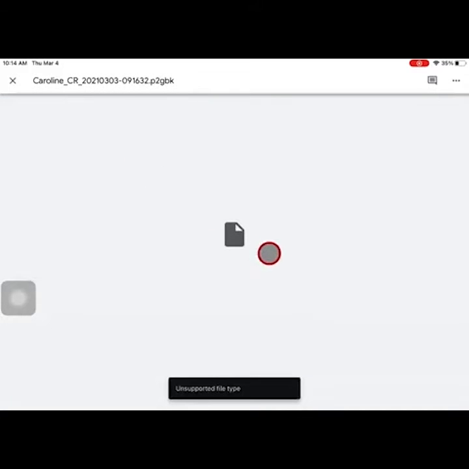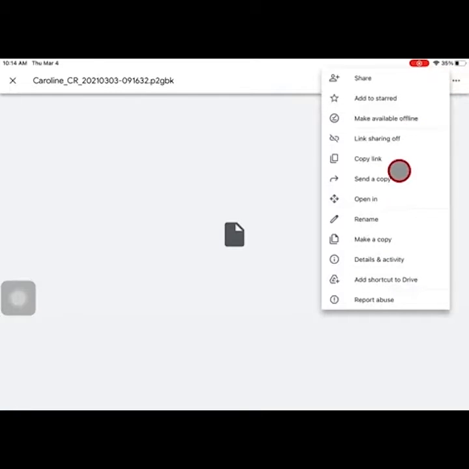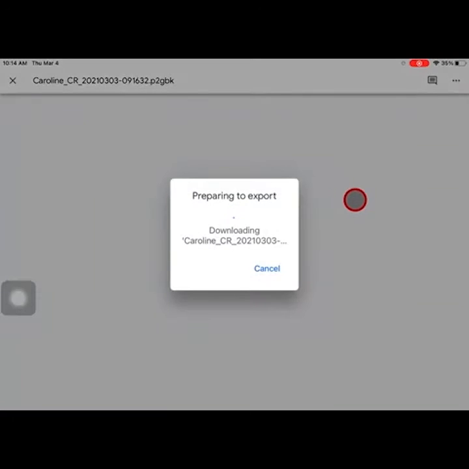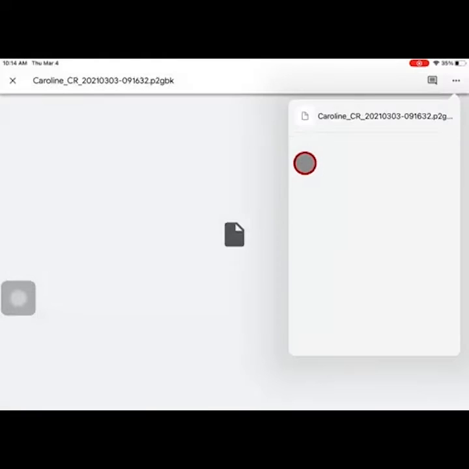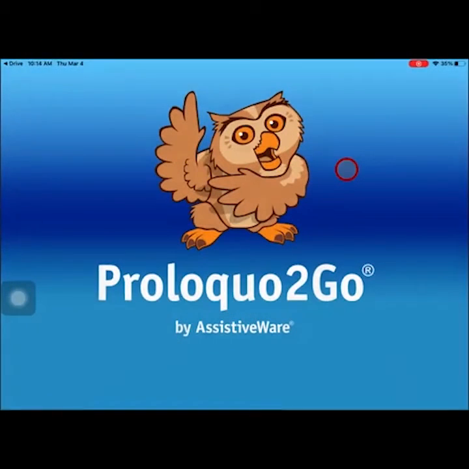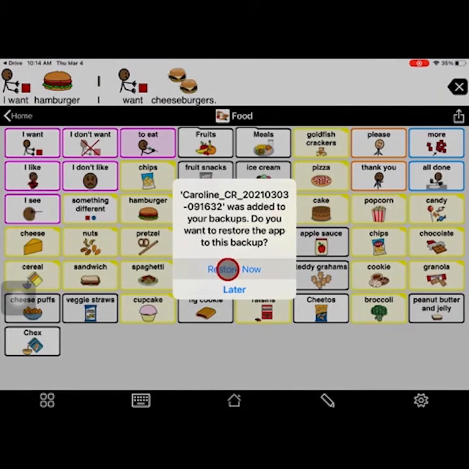Once I open this document, you can see that it says that this document is not supported. In order to use it, I'm going to have to press the three dots at the top and select Open With. It's going to export it, and then I'm going to be able to choose Proloquo2go. Proloquo2go will open the file, and then I'm going to have to choose between Restore Now or Later.